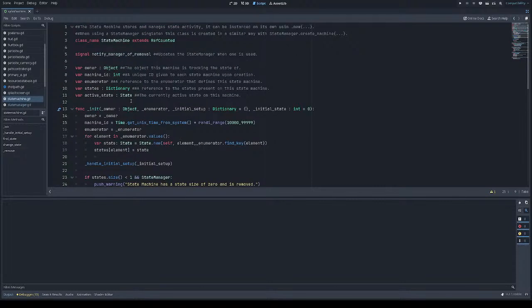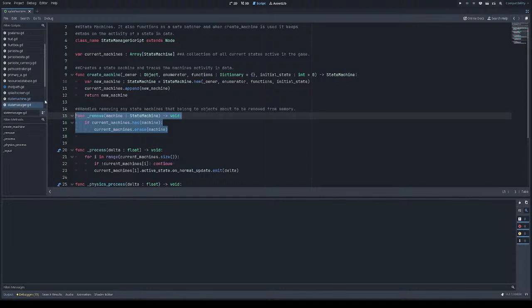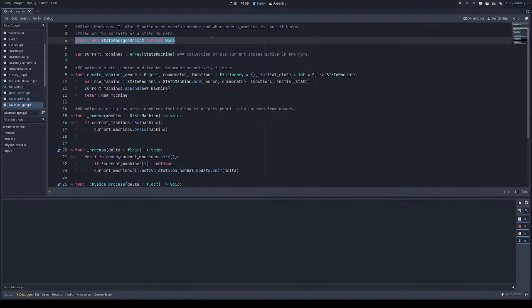turn it into an asset, which is to make it so that the state manager, this class here, will set itself as an autoload once you've imported the asset into your project. So that's the only thing that's probably left over, and I don't know how to do that. I have to actually look that up, but I know that it's doable.